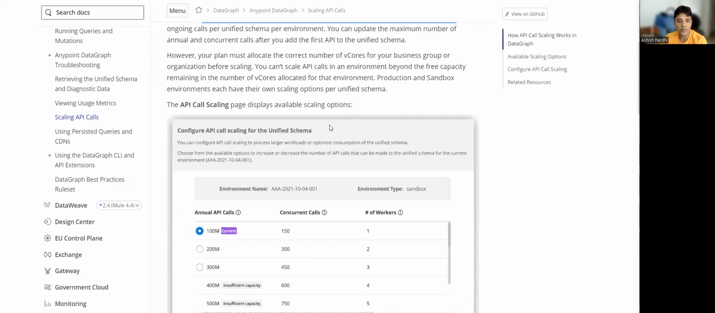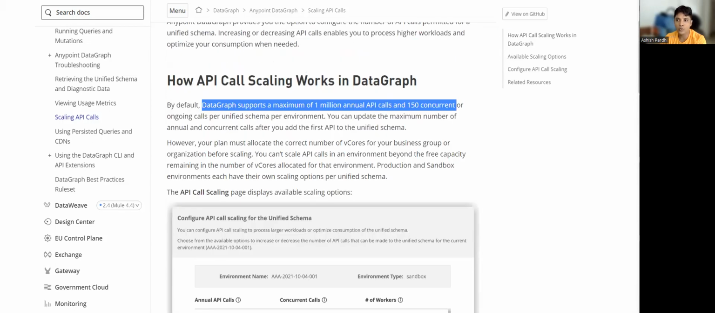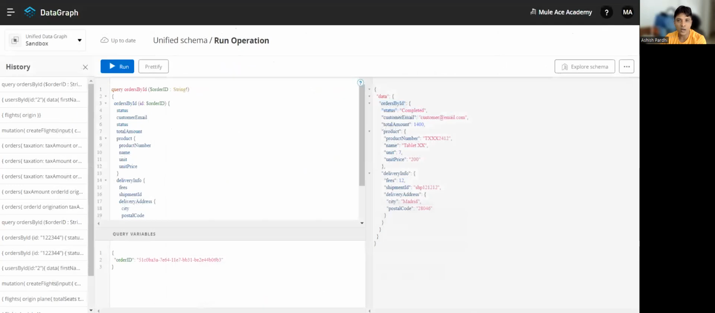So let's go with the documentation. Let's say 1 million, and this is 2 million. Once you go for 2 million, you'll get 300 concurrent calls on that same Datagraph endpoint, and it will get deployed on 2 workers. So where can we see this information? Let's go to our Datagraph.